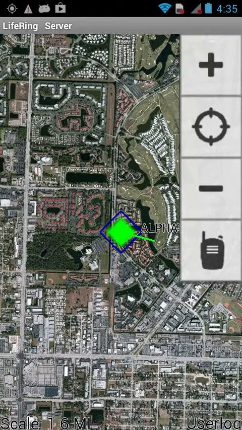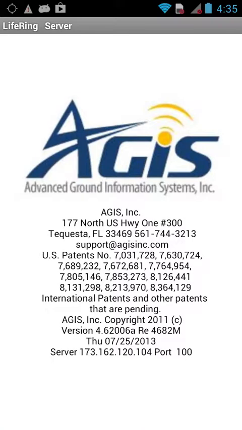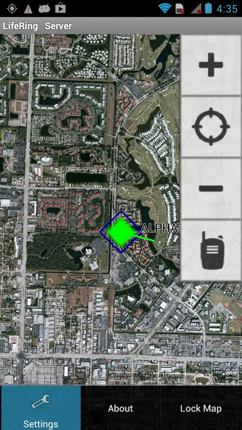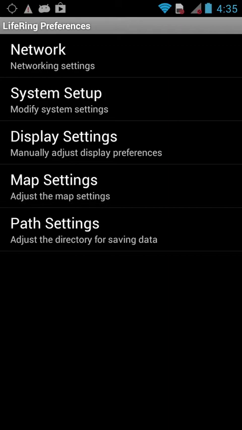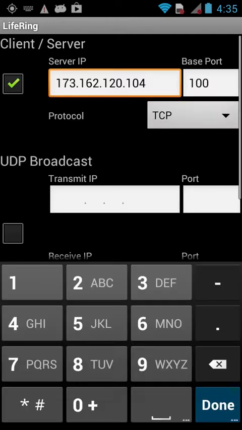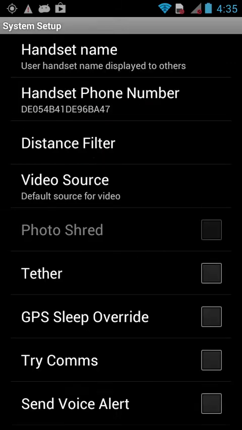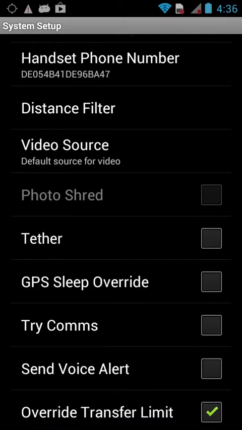Now we look at settings. You can view about the software. You can view network settings, which allows you to select a server, to even enter a server. System setup allows you to view the handset name, GPS sleep override, different settings for your system.